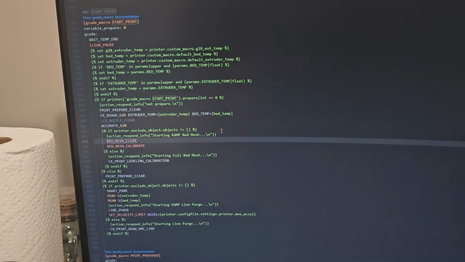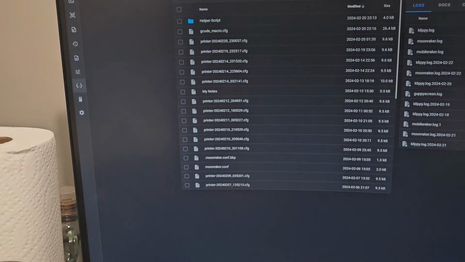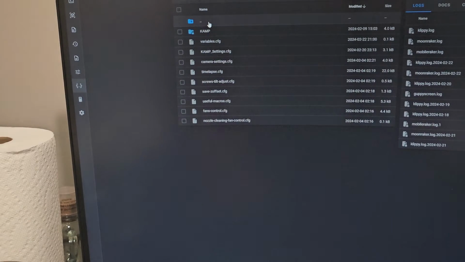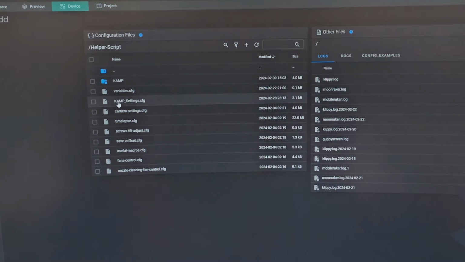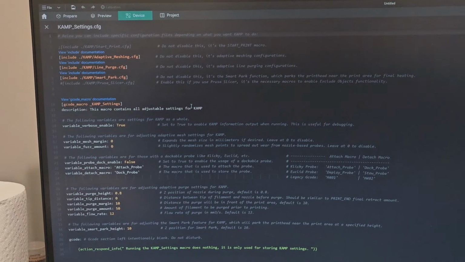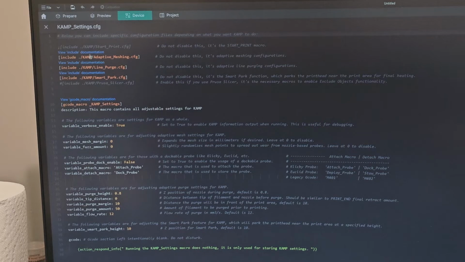This is now editable. Okay, so once you got that in here, what you want to do next is go back to helper script. Go right here into KAMP setting.cfg. Click that. Now you have opened KAMP setting. So what I did is right here. You need to disable this first line right here.